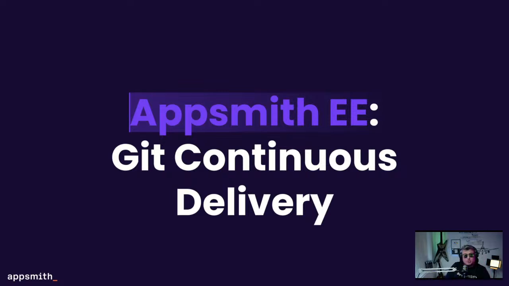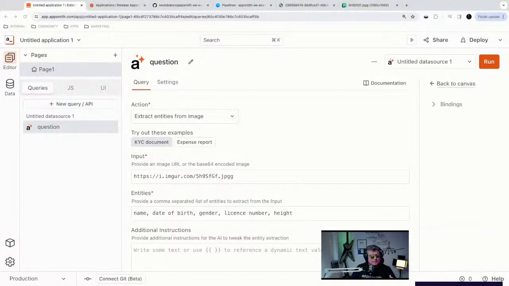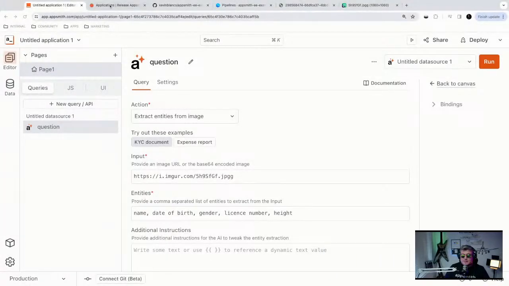Now, this feature I'm going to show you is only available on Appsmith Enterprise Edition, which is Git continuous delivery. Without leaving Appsmith, now you will be able to create delivery pipelines that execute automatically based upon responses to Git changes, for example, a push to a new branch or a pull request being approved, etc. So everything can be done without actually leaving Appsmith. Let me share my screen again and show you a glimpse of what it is.